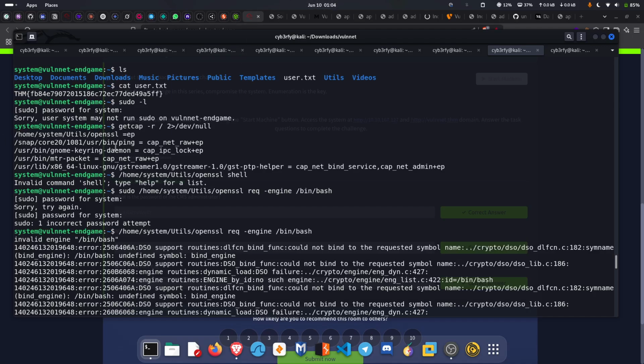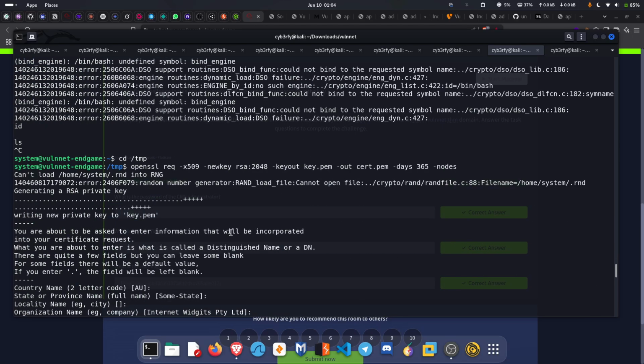So we have, you can see, home system utilities OpenSSL with =ep. It means no limit is there, we can, you can say, do anything. So after that, what we can do is here.